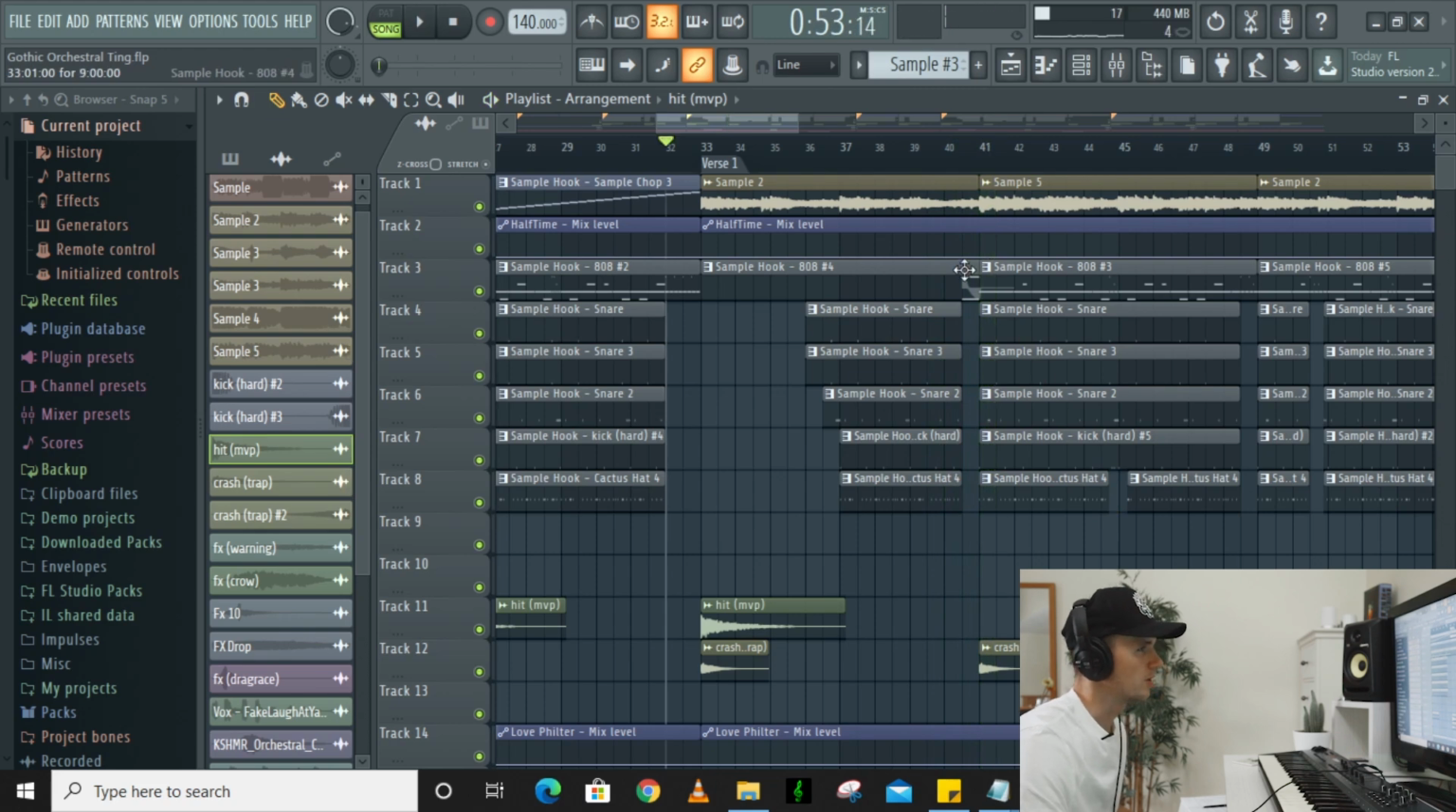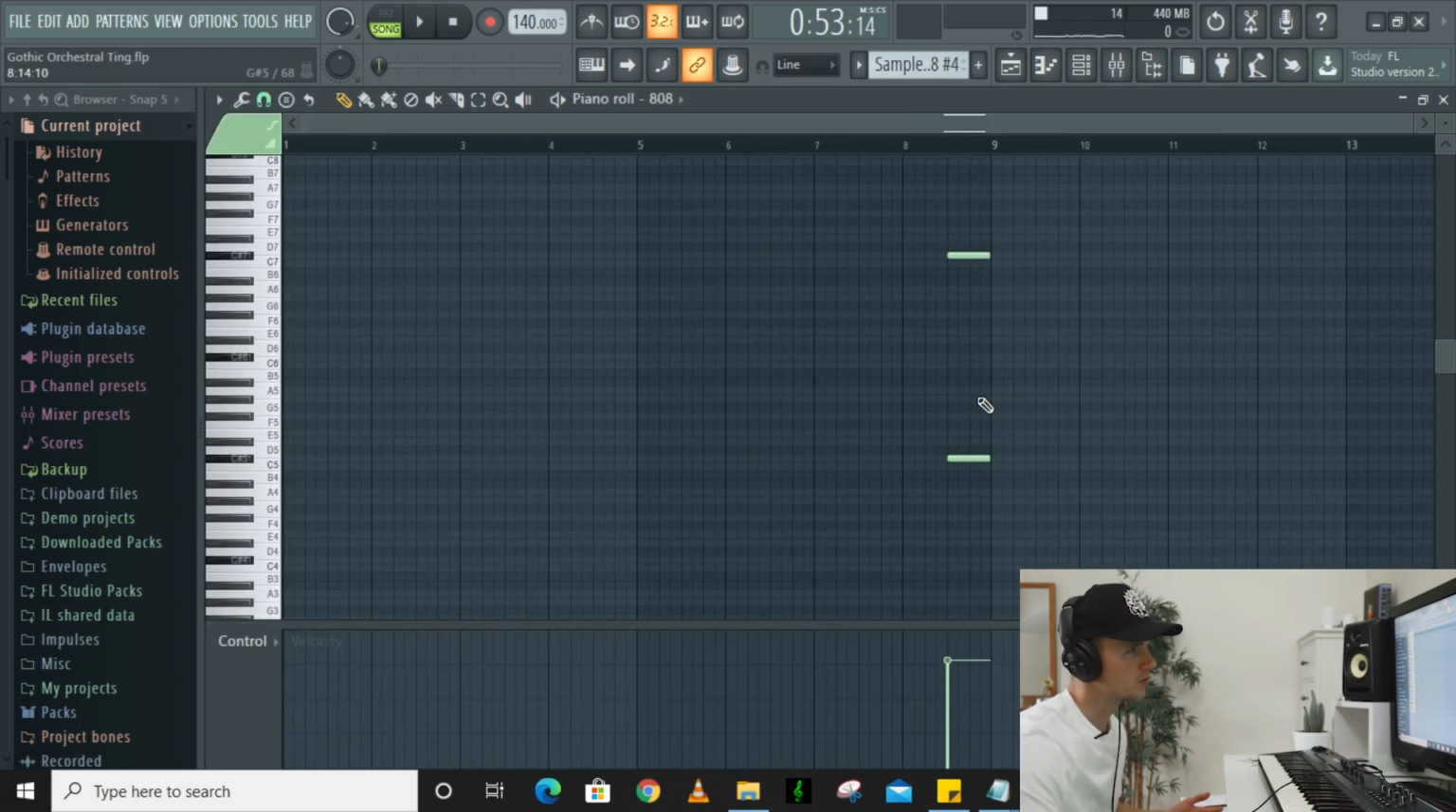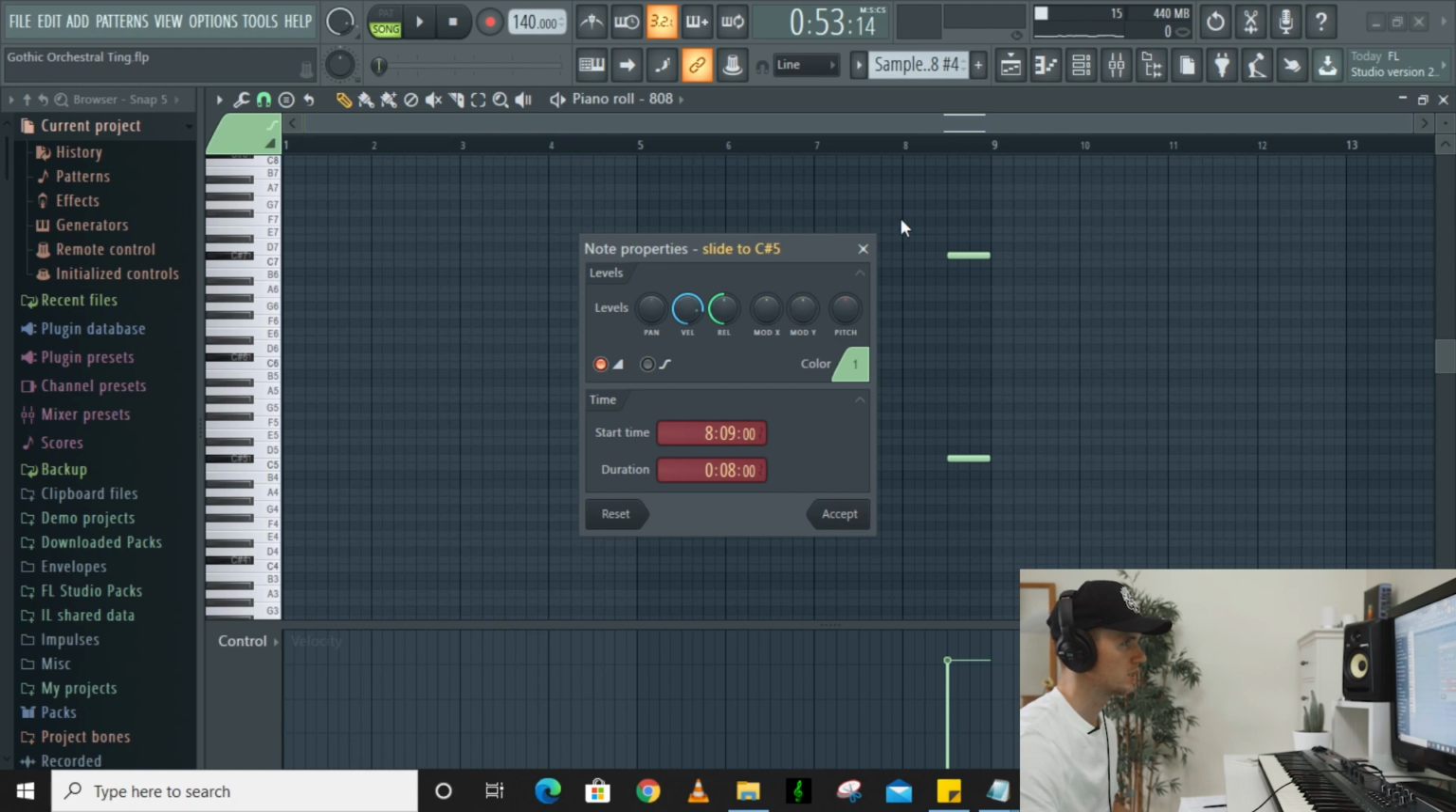I'll show you this part here because this is just one note, well, two notes. It's on the same note, C sharp, but it's just 2 octaves up. So it's sliding from the top one to the bottom one. So this bottom one is the slide note.